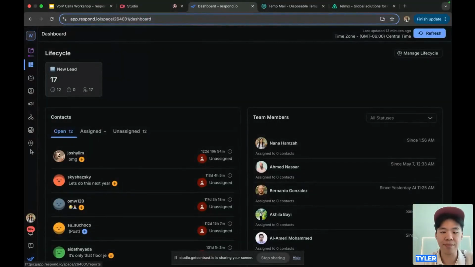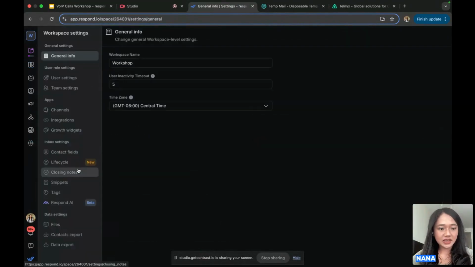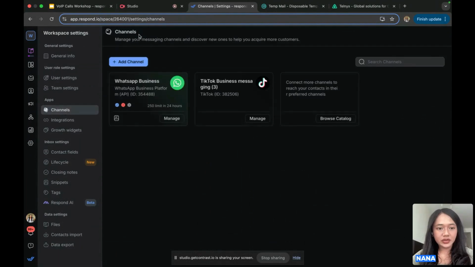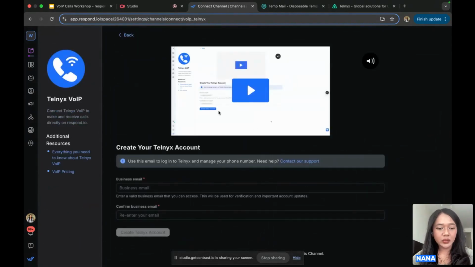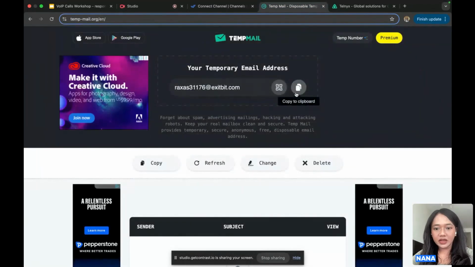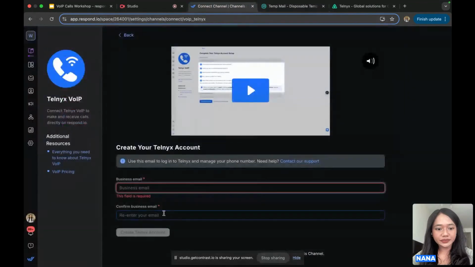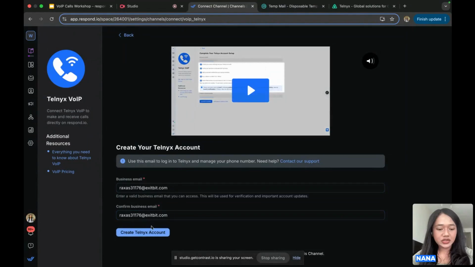Okay, great. To access the VoIP channel, head over to your workspace settings. Under the channels, you should be able to locate it over here under this calls tab. Simply tap on this connect button and you'll be prompted with this sign-up page. On this page, you'll need to sign up with your business email address. I'll just put a temporary email here for testing purposes to register a Telnyx account. After filling in these two fields, I can proceed with creating the Telnyx account.